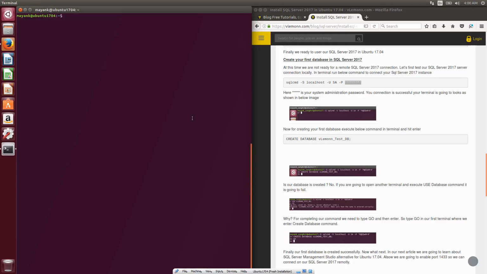So let me quickly type my sqlcmd, and then I want to connect to localhost, and then I want to provide my username. My username is SA, then the password in single quotes, and this time you're going to type your password. It is going to be visible. Okay, and then I'm going to press enter. Now I am connected to my SQL Server instance.